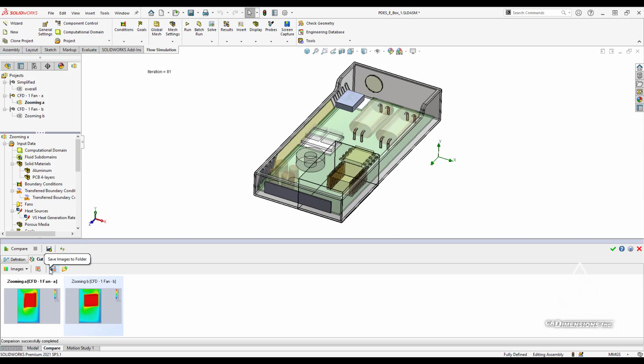So SOLIDWORKS Flow, the compare results tool, is super powerful, especially if you're leveraging multiple different configurations for whatever reason. Maybe we're changing boundary conditions, we're changing geometry conditions like we did in this example. Whatever we're using the different configurations in SOLIDWORKS Flow for, the compare results tool helps speed up our results processing and get our design decisions done faster.